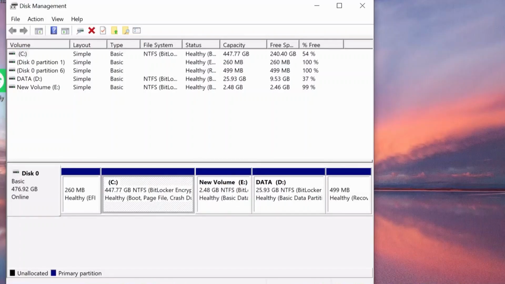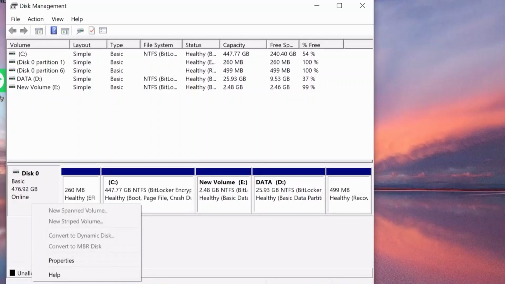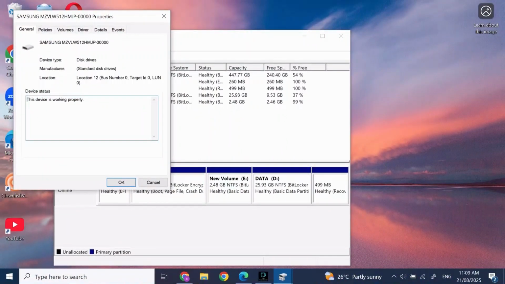After you right-click at the bottom in the disk, you'll find all these options pop up. In these options, simply at the bottom, click on Properties. After you've selected Properties, you'll find this kind of screen pop up.